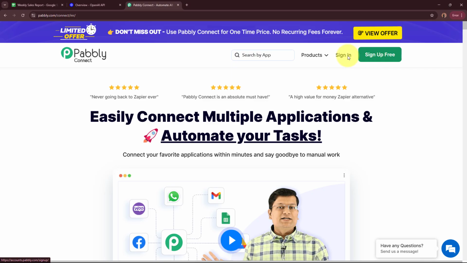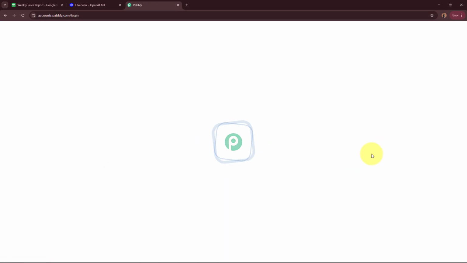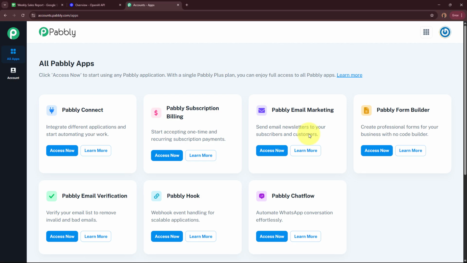As I'm an existing user, I'm going to sign into my Pabbly Connect account. But if you're a new user, you can sign up for free and get 100 free tasks every month to try Pabbly Connect, okay? After signing in, you can see the All Pabbly apps window in front of you, in which you can see all the products that Pabbly provides, from which we are going to select Pabbly Connect by clicking on this Access Now button right over here.